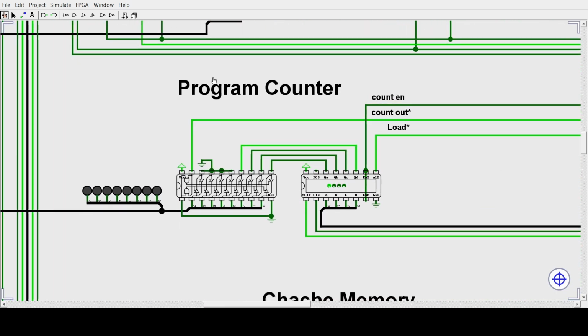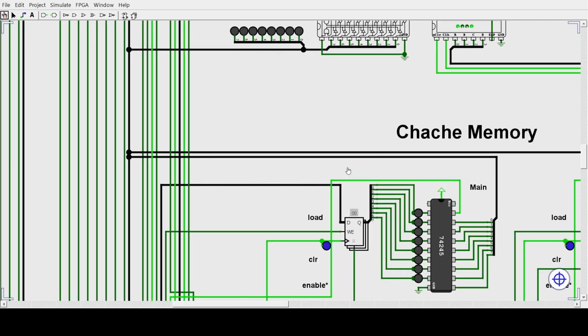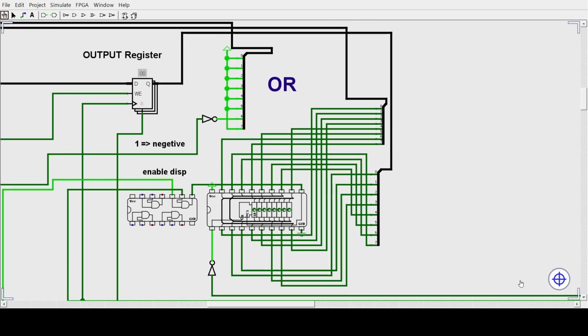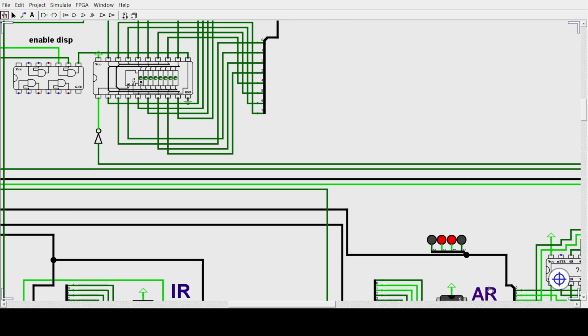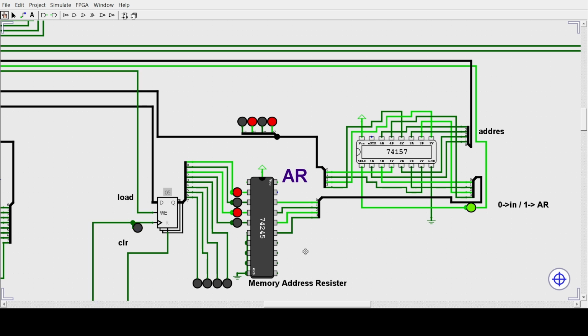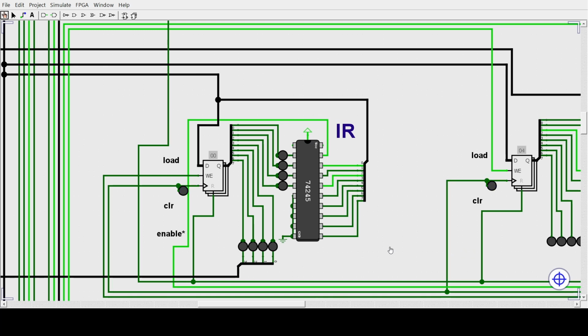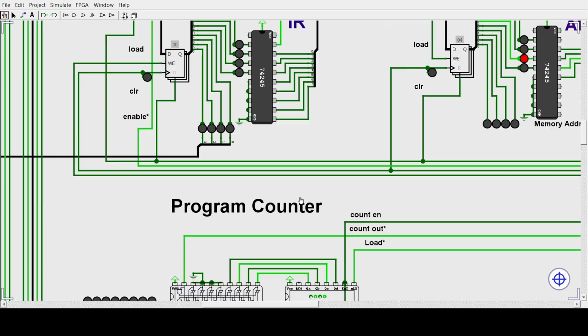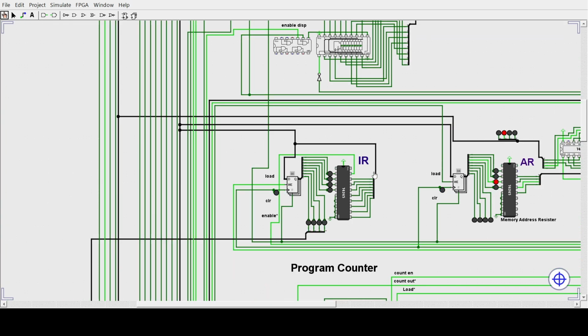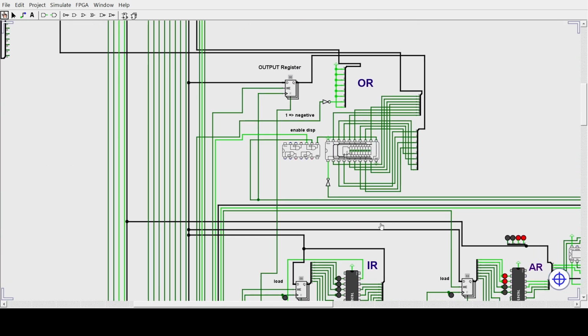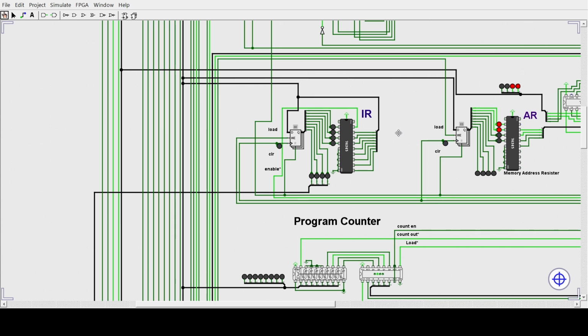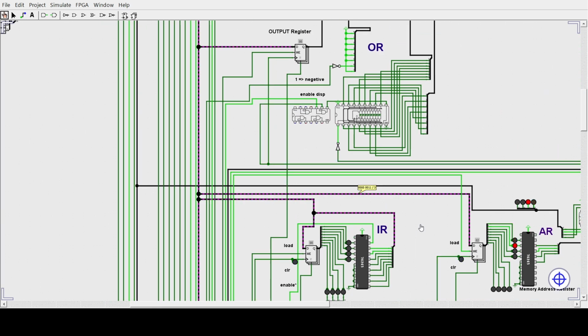Next, we have an important part, the program counter. The program counter is like the director of a movie. It keeps track of the current scene, or in our case the instruction the computer needs to run. It makes sure everything flows in the right order. Next, we have the instruction register. The instruction register takes that instruction and holds onto it while the computer figures out what to do with it. Next, we have the address register. The address register is responsible for knowing exactly where in memory data or instructions are located.